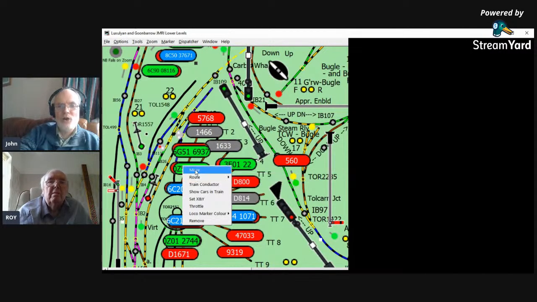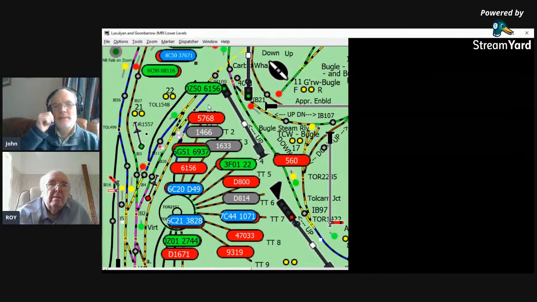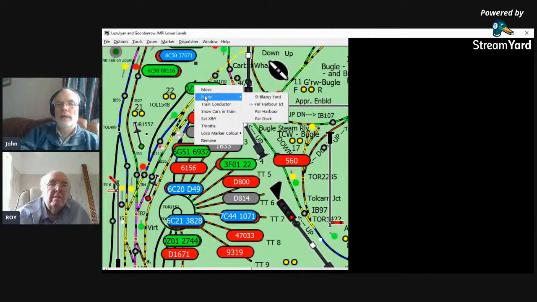So if I click on move, you can see that icon is actually now physically moving up the screen. Yeah, it's a little bit jumpy, but it is going. It's smoother in reality than it is on the stream, but it's now moved to its next location. If I now right click on it and look, it's now at Par Harbour Junction.